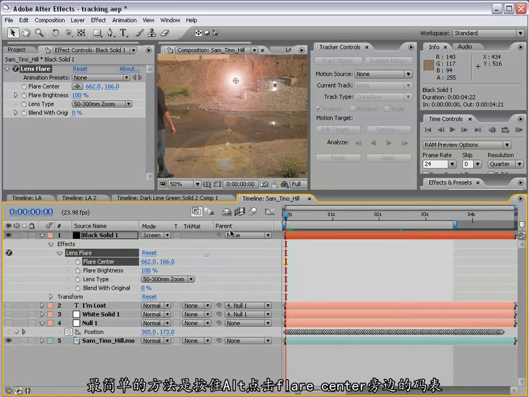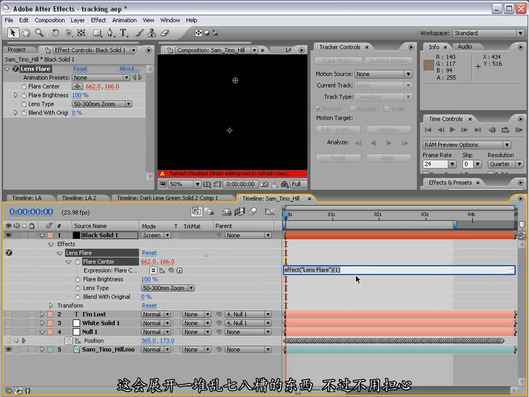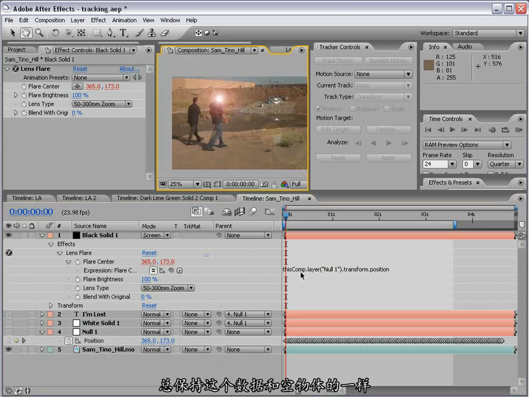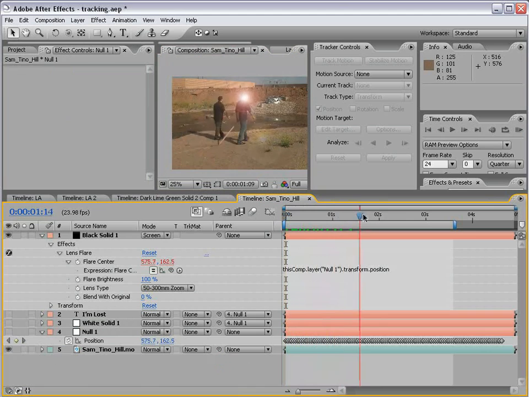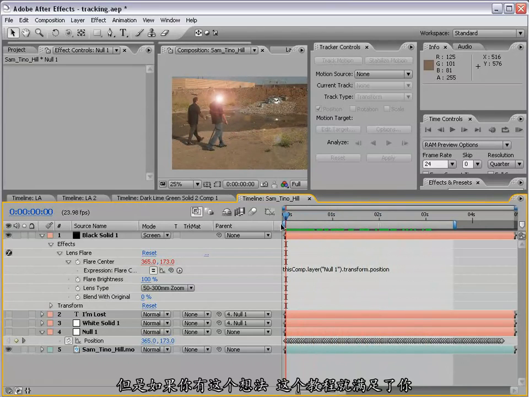Now, the easiest way to do this is to alt-click on the stopwatch for the flare center. That brings up all this crazy stuff. But don't worry, just take this pick whip and link it to the position of the null object. And what that is going to do is always make sure that this data is the same as this null object. So watch this. Now, I don't know why you'd want someone's head to be glowing, but if you did, then this tutorial is right up your alley. But in this case, you can see the idea.